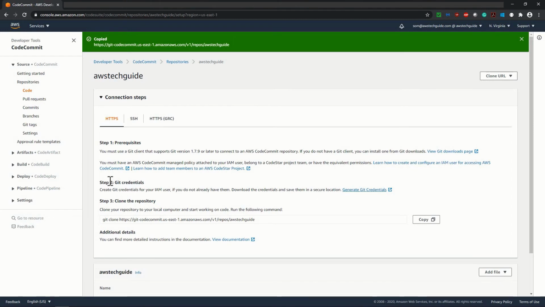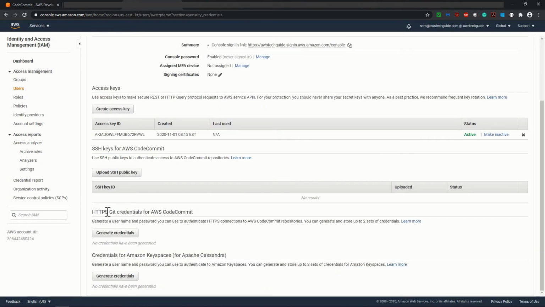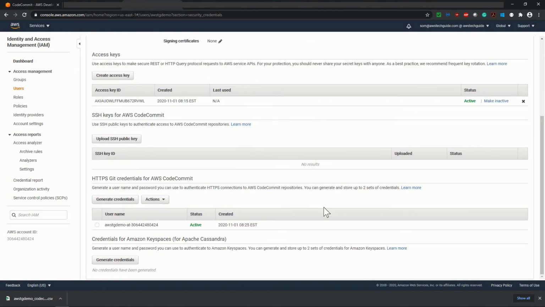If you follow step 2, it says to create Git credentials for your IAM user. If you do not already have them, download the credentials and save them in a secure location. So we have to create the Git credentials for this test user. Let's go back to our IAM user, select the user, and go to security credentials. Here we have our HTTPS Git credentials for CodeCommit. Click on generate credentials, click on download credentials, click close, and we have downloaded the HTTPS Git credentials.